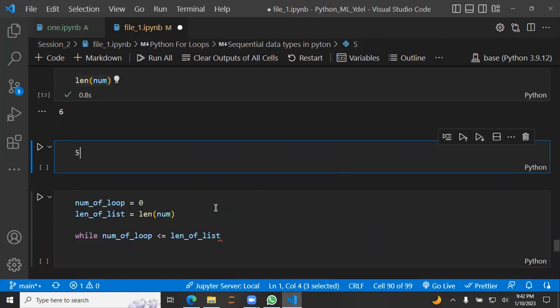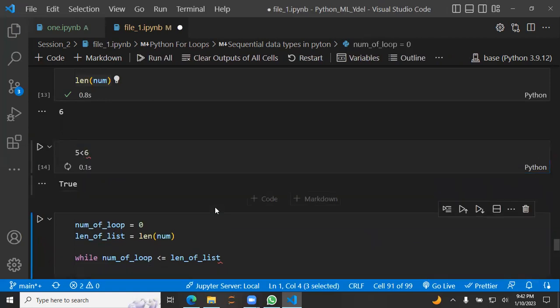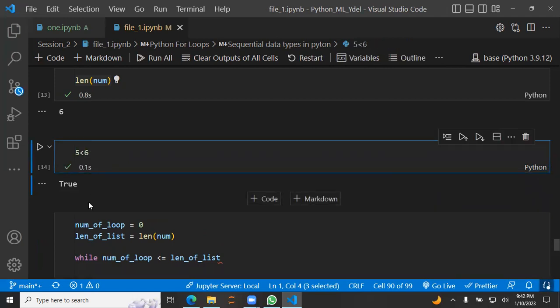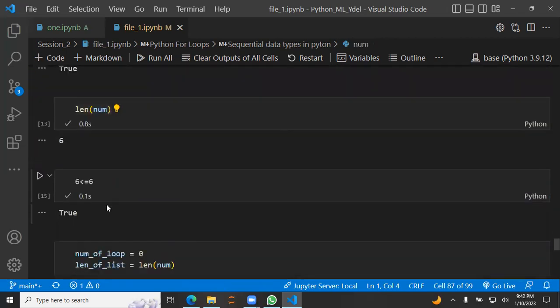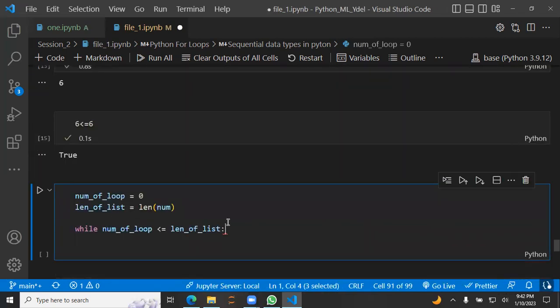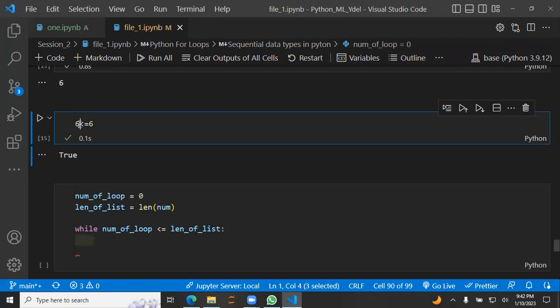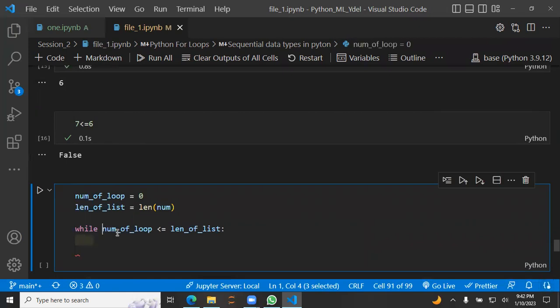It can be 5. 5 less than 6 will return true. But if I enter 5 less than or equal to, I'm saying the number can be less than or it can also be equal to 6. So if it's 6, it will also work. In our case it will work because we have 6 numbers. If it's 7, it will be false and our loop will stop. Is this kind of condition clear?